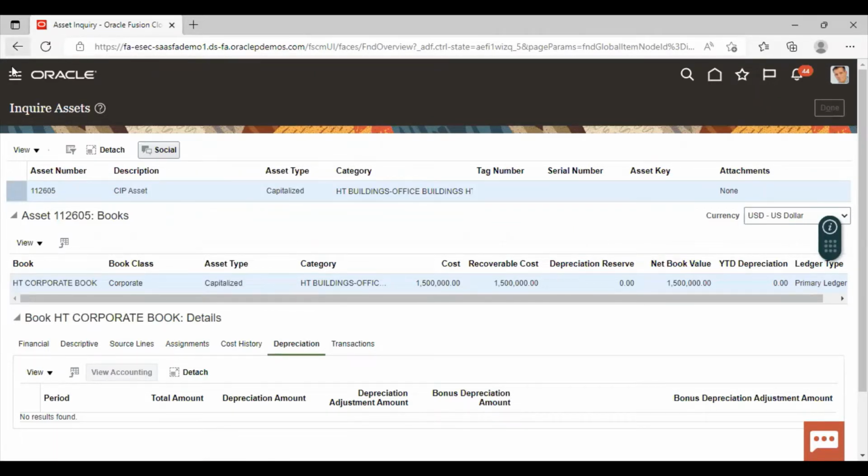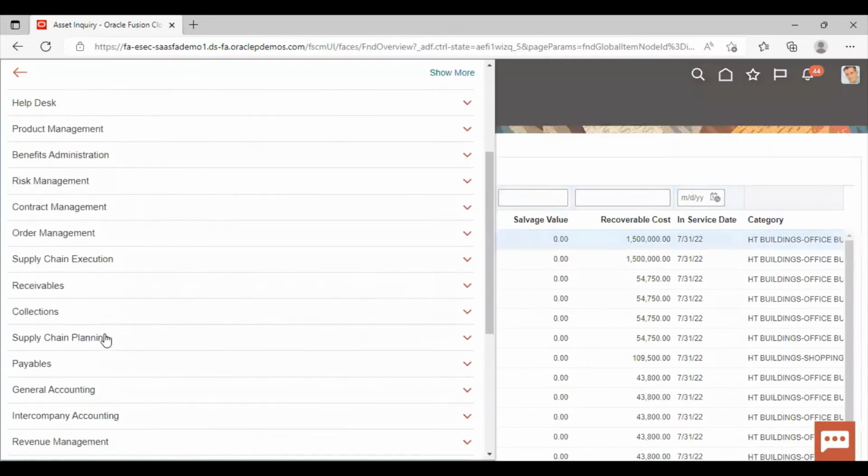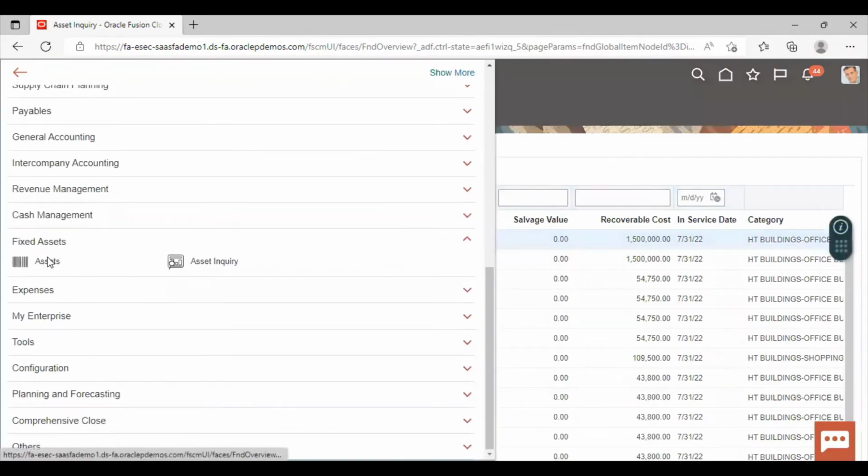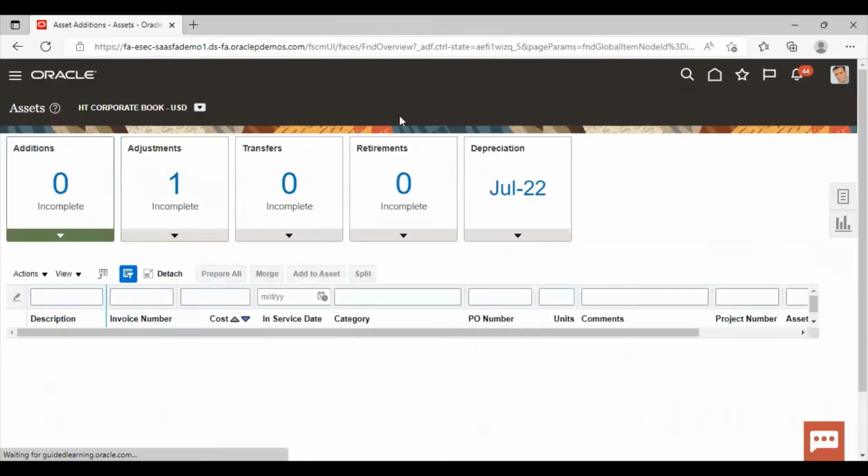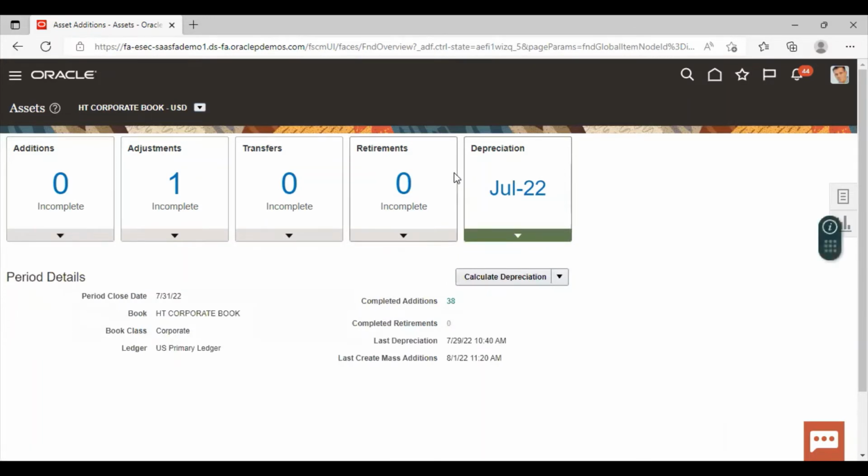Now, again go to asset workbench, click on asset here. For charging depreciation, you have to click on this depreciation infolet. You can see the period here coming as July 22. Now, you can see the assets that are under this period are 38. There are no completed retirement assets. And now if you click on calculate depreciation, the system will run the depreciation on draft mode.